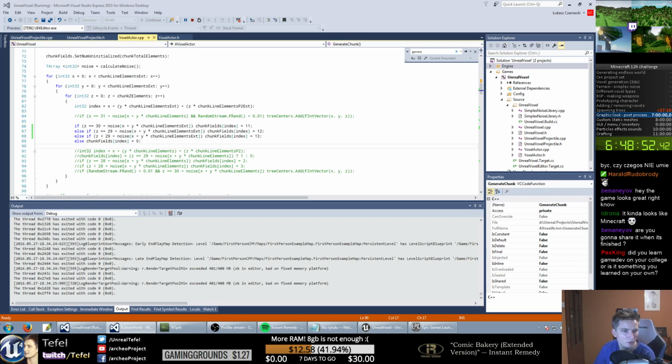So right now I need to set -1 for my custom meshes, right? And this is my generation.